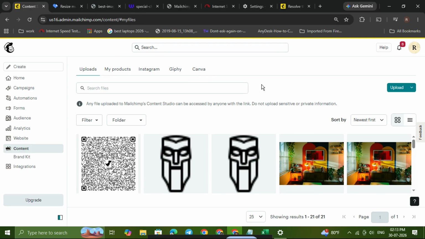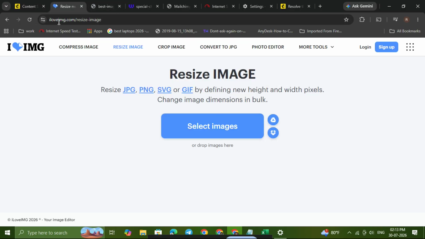If the error still appears, the next thing to check is the image file size. Large images can sometimes fail to load correctly, especially if they are heavy or not optimized for web use. To fix that, go to iLoveIMG.com and use the resize or compressor tool to reduce the size of the file. Upload the image there, shrink it to a more manageable size, and download the optimized version. Then upload that smaller version back into Mailchimp through Content Studio. This helps reduce loading issues and makes the image easier for Mailchimp to handle.